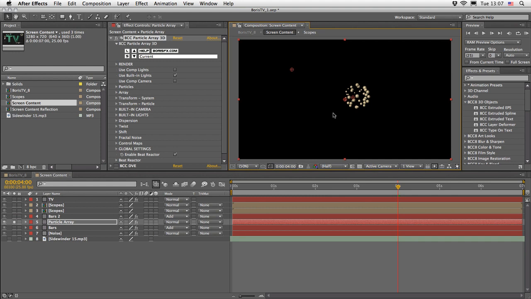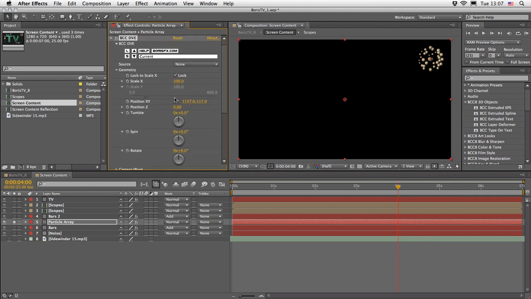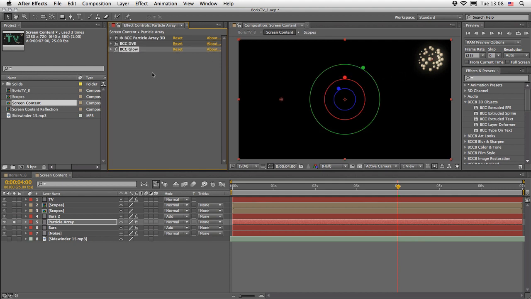at least for this instance. So one way to work around it is to apply a basic Boris CC DVE effect and just use its position to move it to wherever you want on the screen. And this is without moving the layer. So if you want to duplicate a couple of them or whatever, if you just can't move the whole layer, this is one way to go. And on top of it, I just added a nice glow. As always, if you have any doubt, add more glow. Okay, so this is what we have so far.